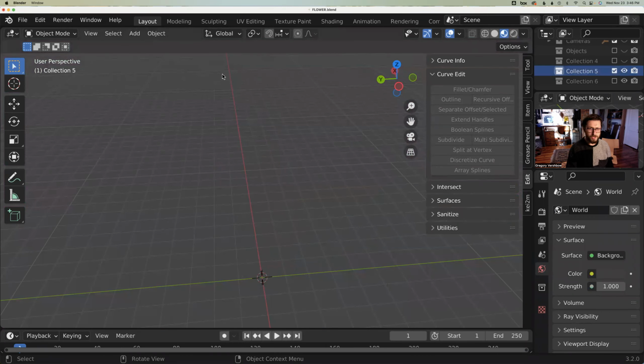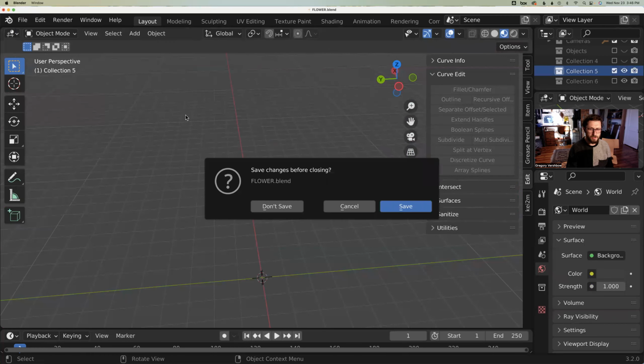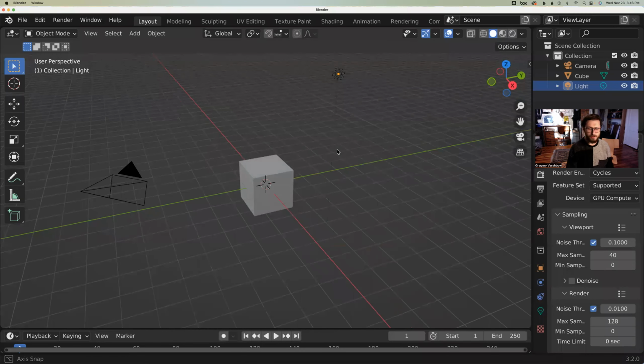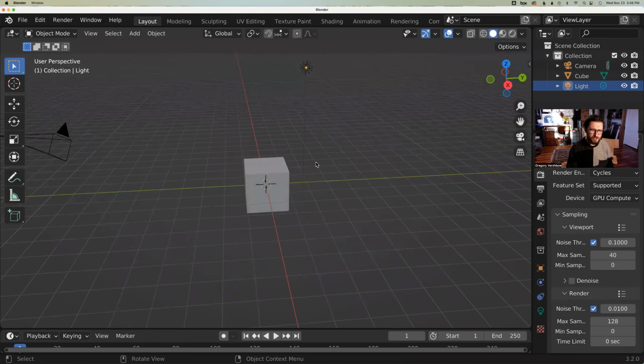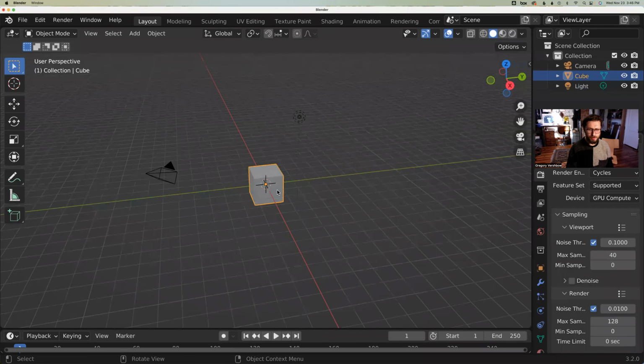Okay, so we'll start with a default scene. In fact, let's just make a new file. There we go. We got the default cube, and we can just get right to work using this cube. This technique is going to use a combination of arrays, subdivide modifier, and proportional editing. So let's just jump right into what is proportional editing.